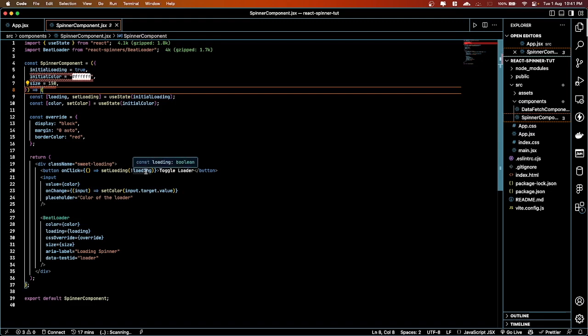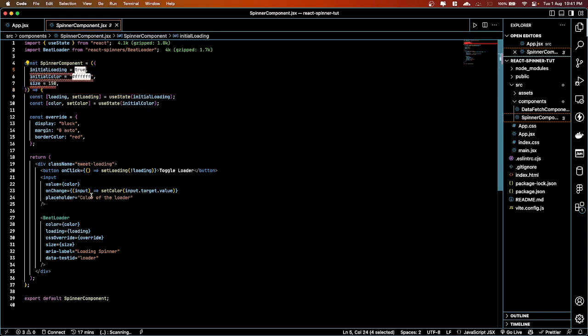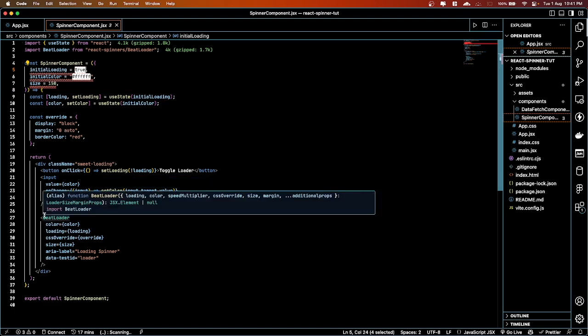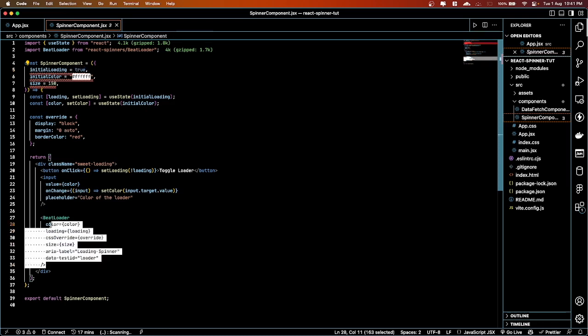So this is a fun little component, and on click, what it does is toggle the loading. Currently the initial loading state is true as defined in the prop here, and then on changing it, it sets this part of the app to true.